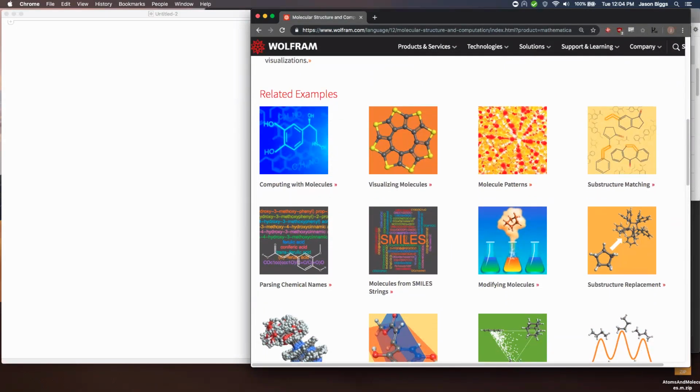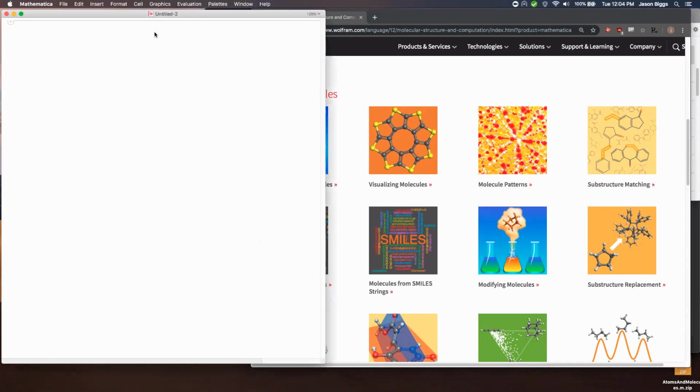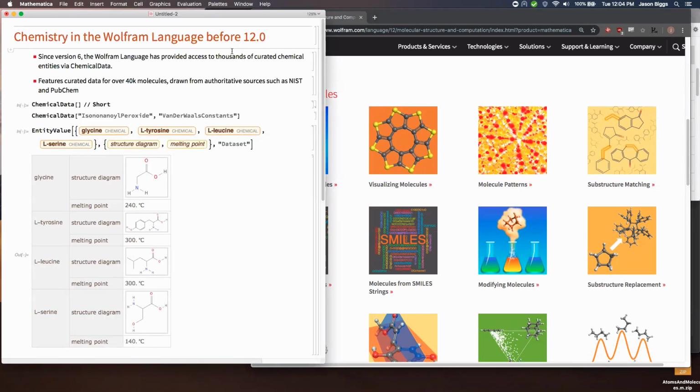Yeah, so I think first I'll take a brief aside here and talk about what has been in the Wolfram language so far. So I've prepared this section. Since version 6, we've provided access to thousands of curated chemical entities via chemical data. So right now, it's got curated data for over 40,000 molecules, meaning that everything that we have in the knowledge base came from some definitive source, such as NIST or PubChem.